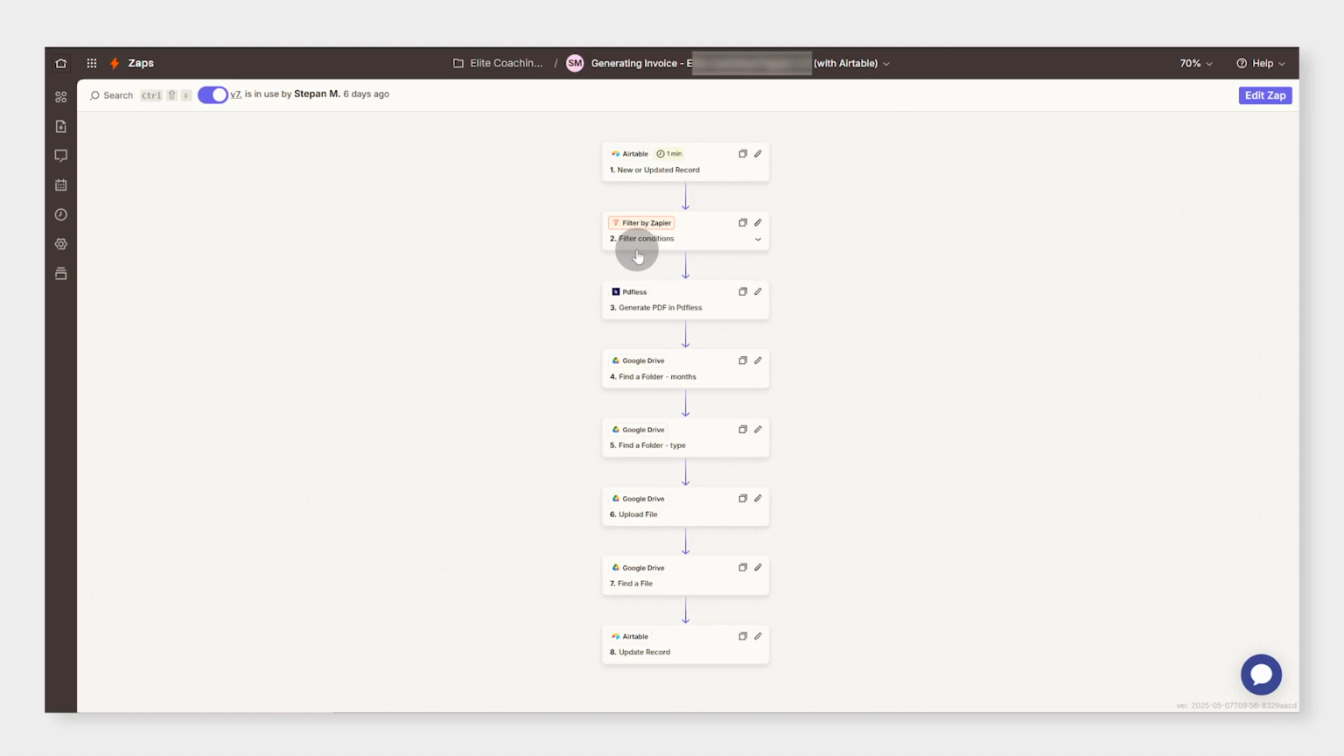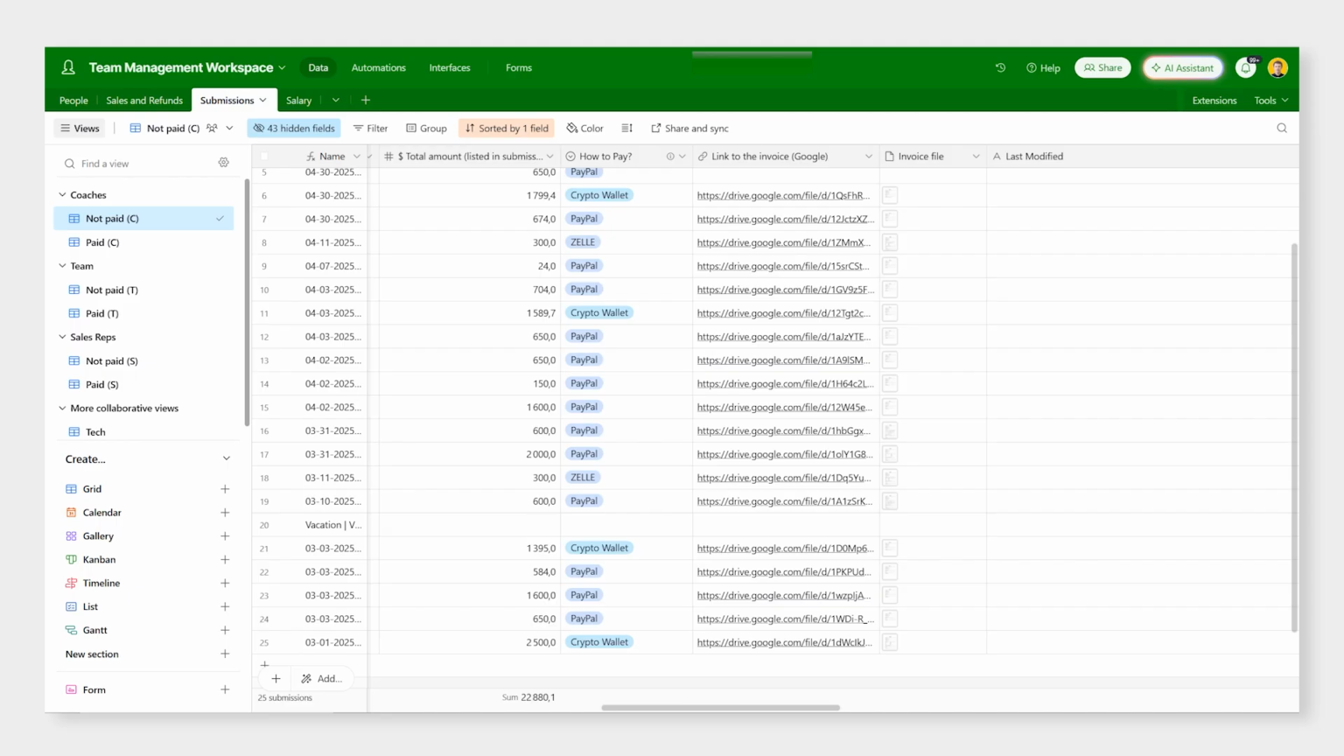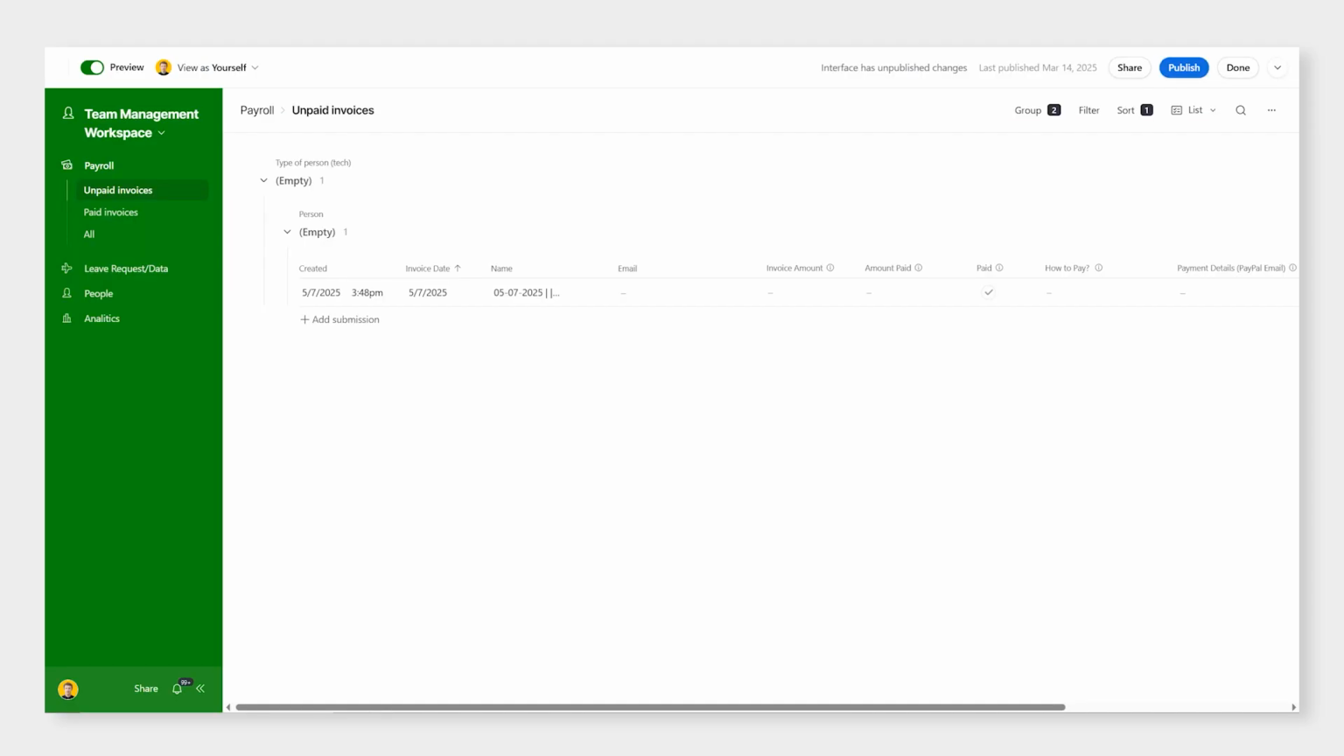and then creates an invoice in PDF, and then either finds a folder in Google Drive for a specific month, and if the folder is not found, creates a new one, then finds a folder for a specific type, that's a technical thing, and if there is no such folder, it creates one, and then uploads the created invoice in that folder, and then it takes this invoice and inputs both the PDF and the link to the Google Drive into the Airtable. When that happens, the needed person inside the team who is responsible for paying invoices receives a notification that the new submission has been made.